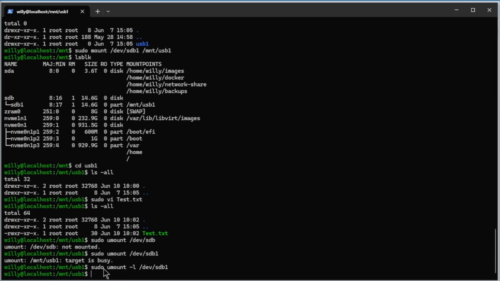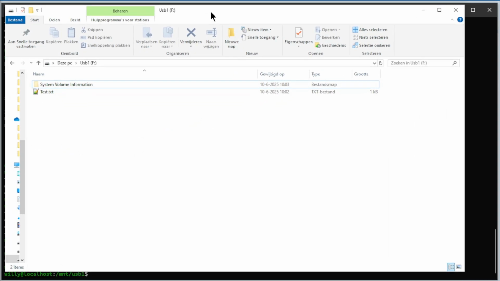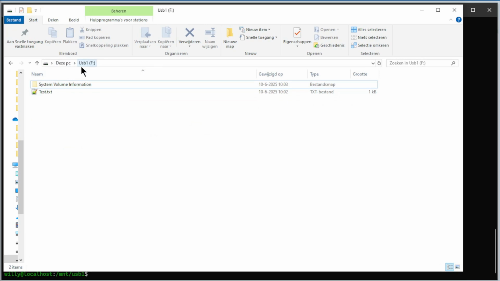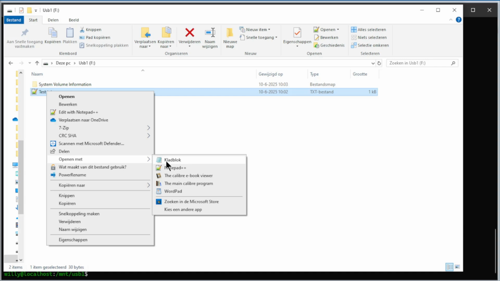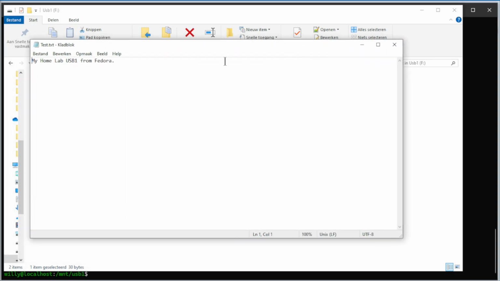Now I'm gonna remove the USB stick and put it in my Windows PC. I come back from the Windows. The USB stick is now on my Windows PC and I have opened it in the Explorer. And as you can see, USB1, and we have test.txt. If we open it, see my home lab USB1 from Fedora. We can add the text. Hello from Windows. Save it and close it.